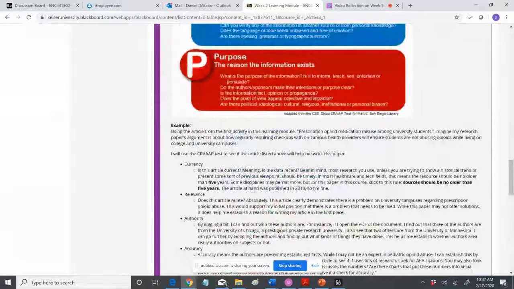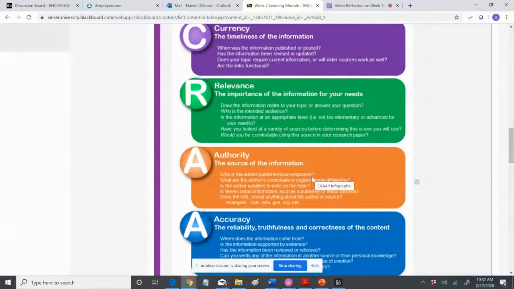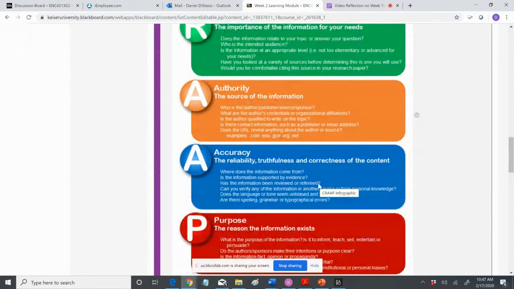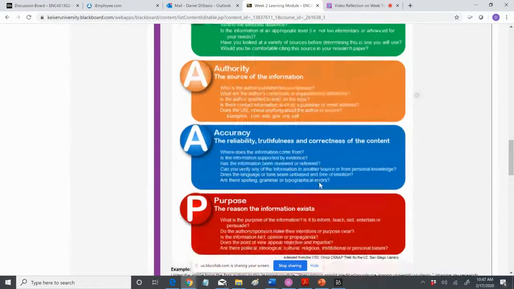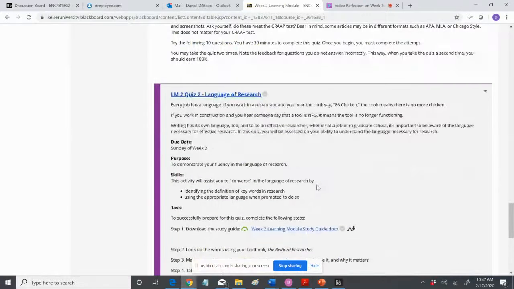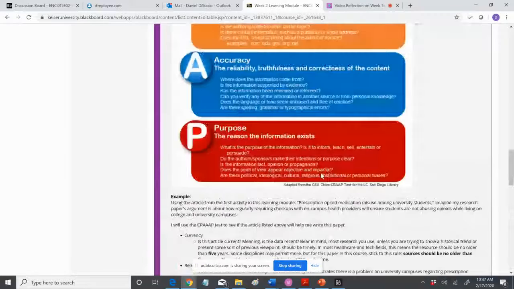Then we have 2 quizzes. One is dealing with the CRAP test, which is a way of evaluating sources: currency, relevancy. Currency means, when was it published? How is it relevant? Authority, is the source reliable? Is the information accurate, and what's the purpose? Why did they do this? And then there's another quiz on research methodology terminology.